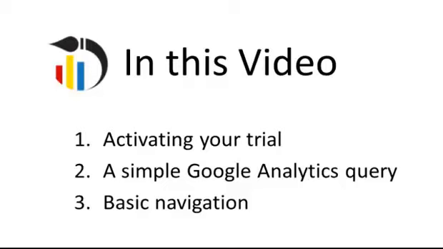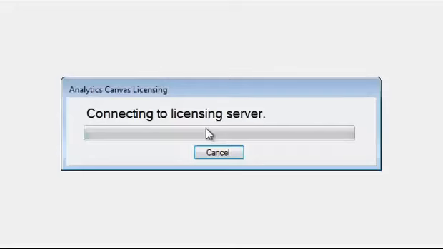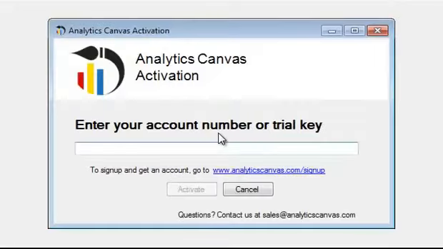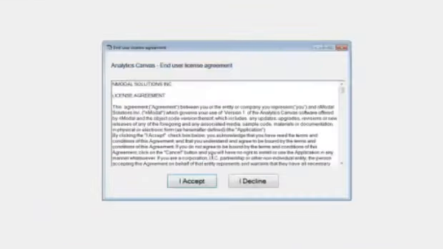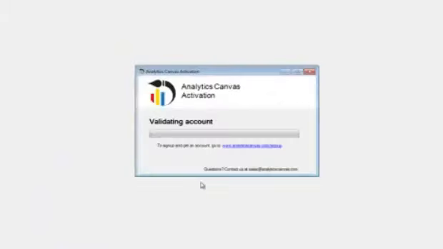In this video, we're going to show you how to activate the trial, do a very simple Google Analytics query, and some basic navigation of Analytics Canvas. Each time Analytics Canvas launches, it connects to the licensing server. The very first time you run it, you will activate your free trial with the key emailed to you when you signed up at the site.